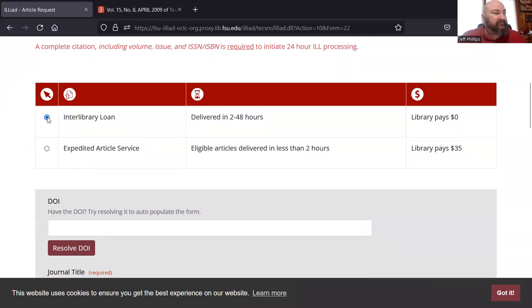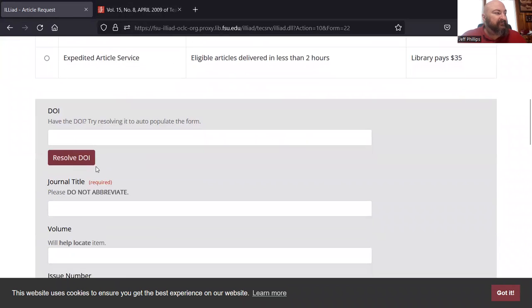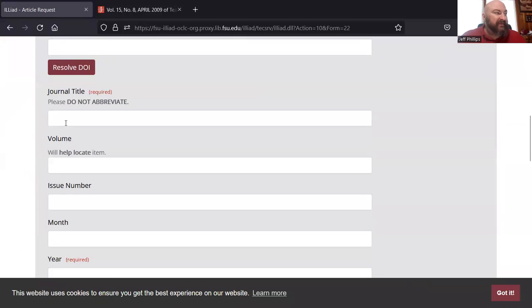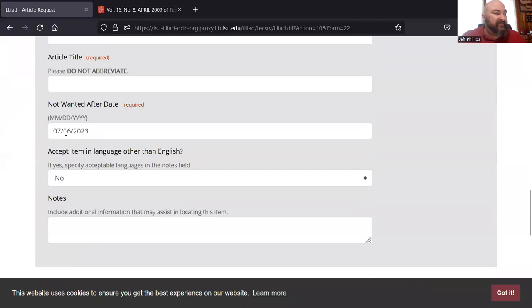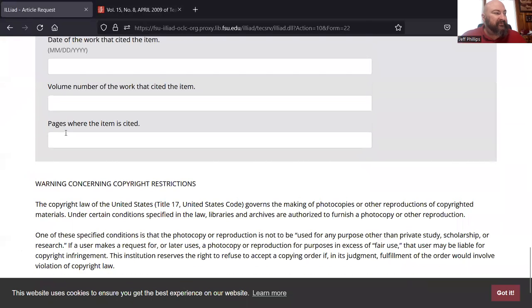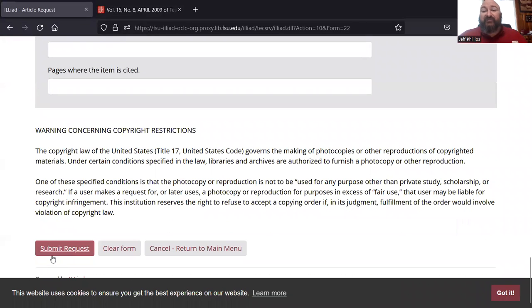And then we'll click on this InterLibrary Loan. You'll see delivered 2 to 48 hours. If you have the DOI, you could type it there, but just type in the journal title, the volume, etc. And then when you're done, you just submit the request. In 2 to 48 hours, it'll have it for you. So this is a quick way just to show you, here's the different ways to try and find the article.